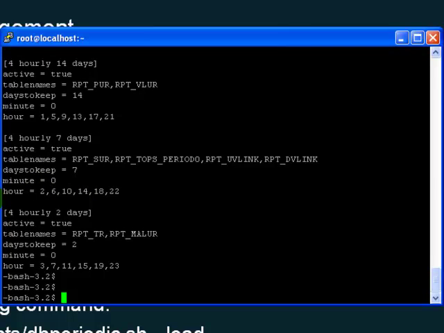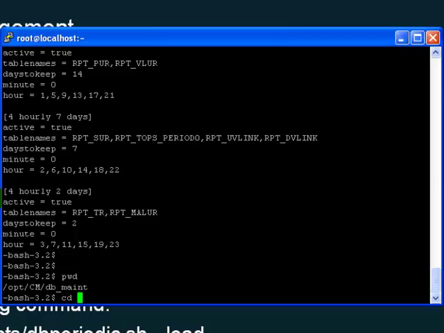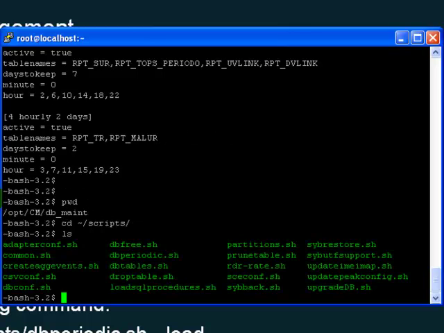This particular process only creates the data retention settings. We need to go ahead and activate the periodic delete. Right now we're in the dbmaint folder. We need to go back out to the scripts folder. Over here we will see dbperiodic.sh. That's the one that we need to load by giving the command dbperiodic --load.